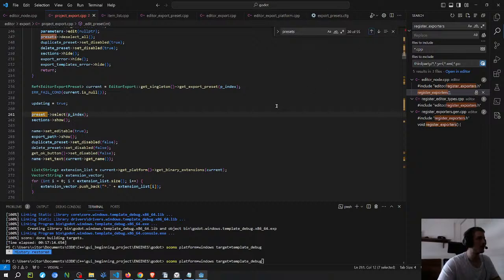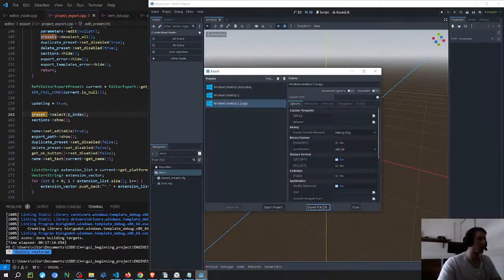So maybe it is selecting based on the name of the export preset that was created. But it's kind of weird, because if you created the export presets, then shouldn't it be selected already? That's the thing that's kind of weird. So how do you know which platform it is? I guess it depends on how you receive the event. That's the thing.